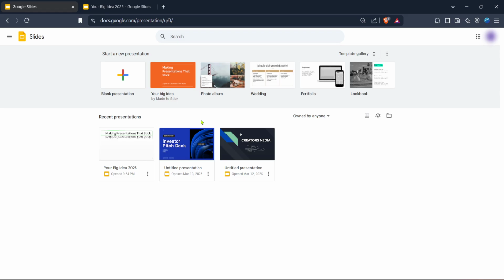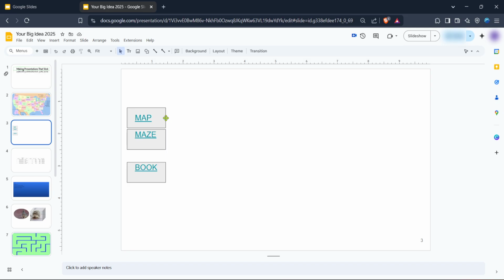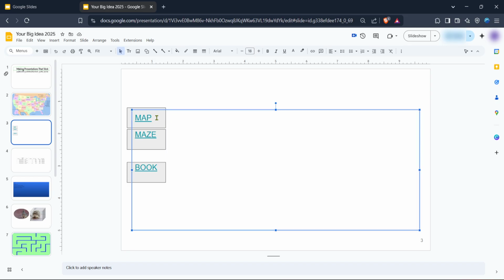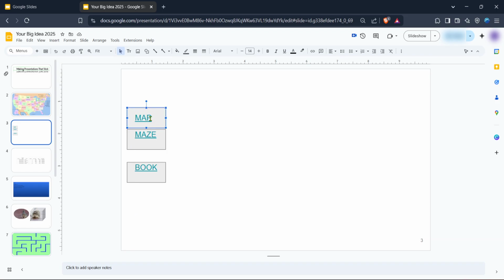Now that you've selected a shape, it's time to add some text to further customize your button or icon. Simply click inside the shape and start typing. You can adjust the font style, size, and color in the toolbar to match your design preferences, ensuring your text is both readable and visually appealing. Experiment with different fonts and colors to see what works best for your intended use.